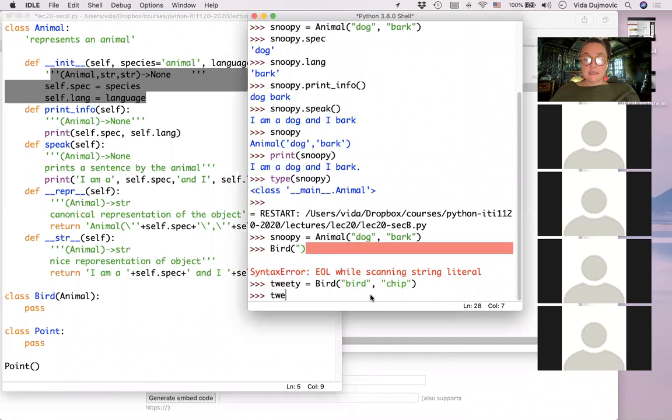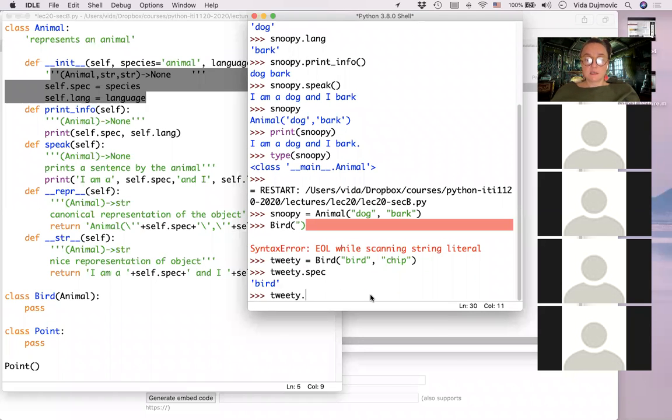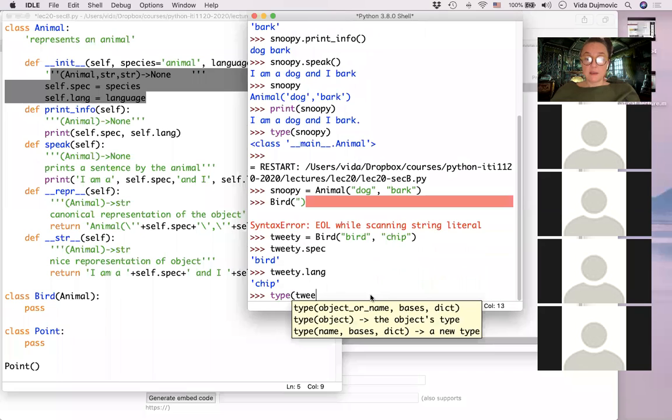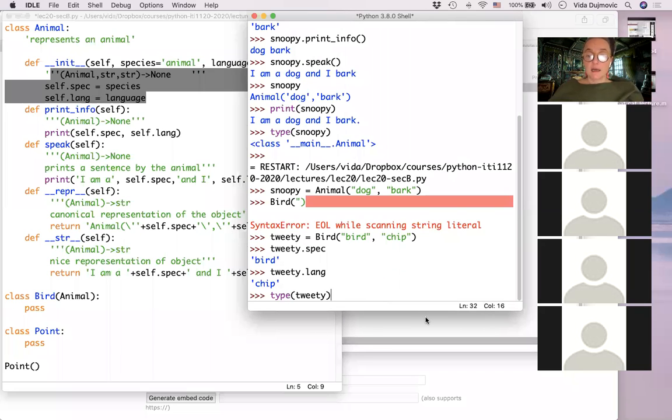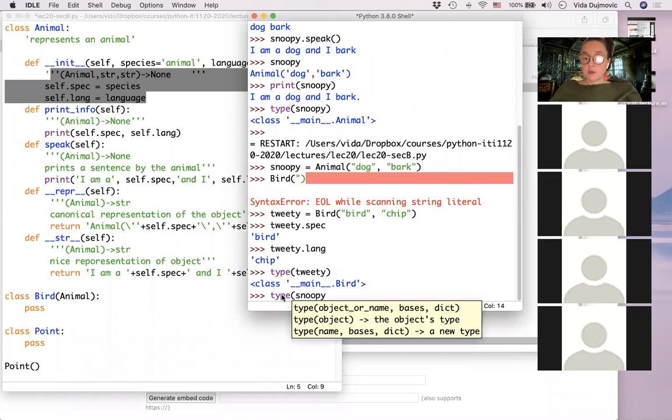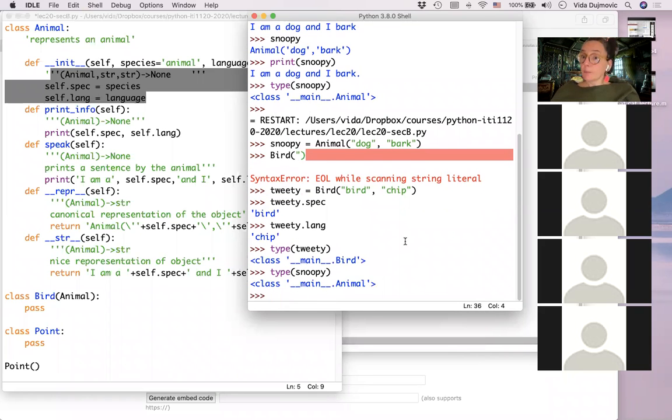Okay, so let's see, tweety.spec is a bird, tweety.lang is a chirp. If you ask Python what type of object is Tweety, it tells you Tweety refers to an object of type bird. If you do the same for Snoopy, it tells you that Snoopy refers to an object of type animal.